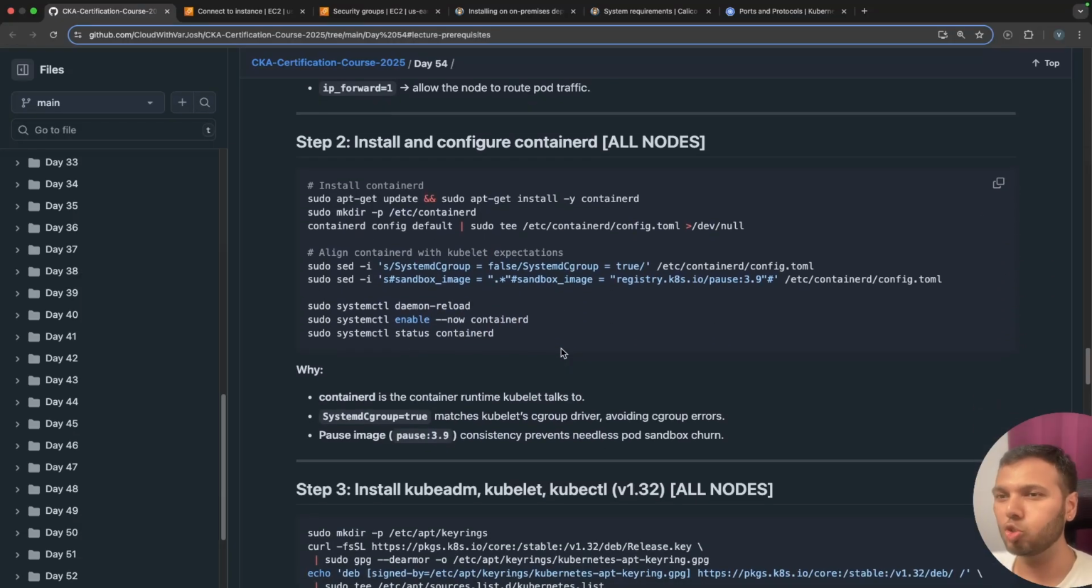Step 2 is install and configure containerd. Containerd is our CRI plugin which we will use as our container runtime. So in the first step, we are installing containerd. In the second step, we are aligning containerd with kubelet's expectations.